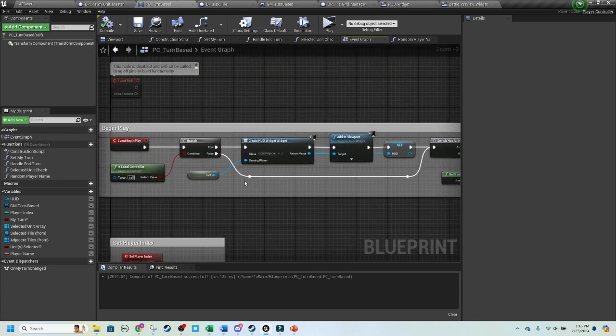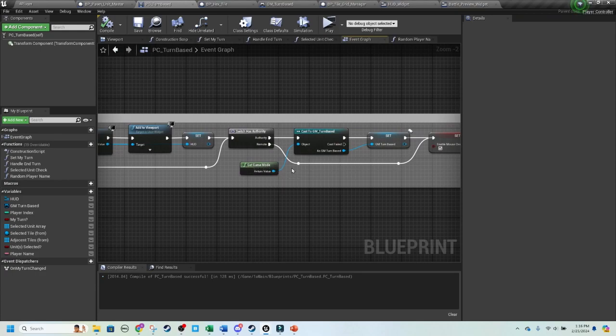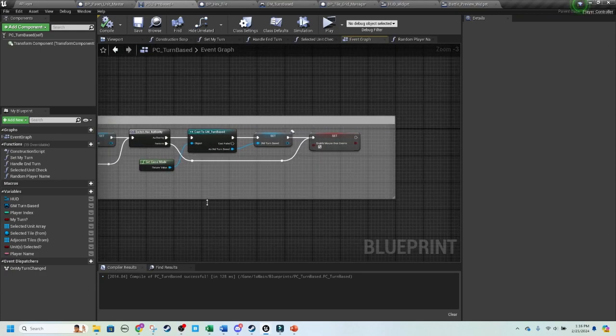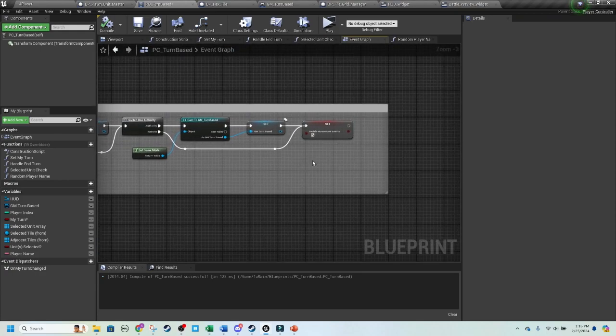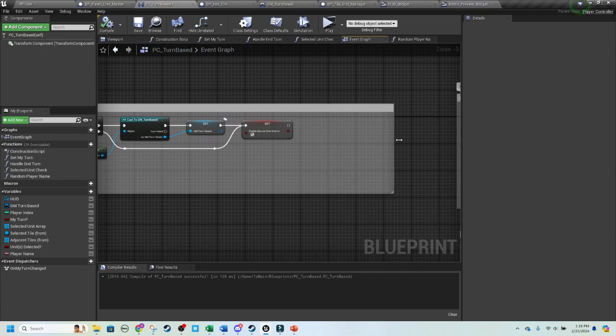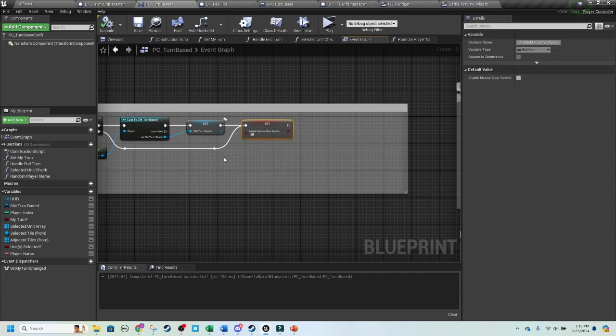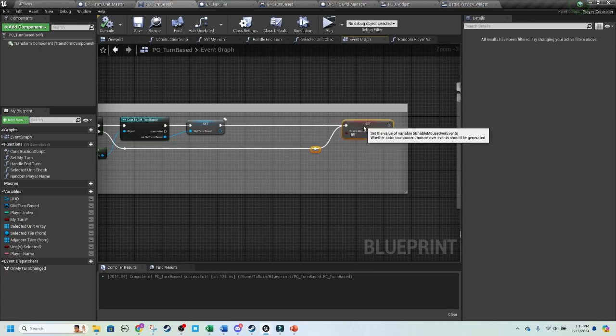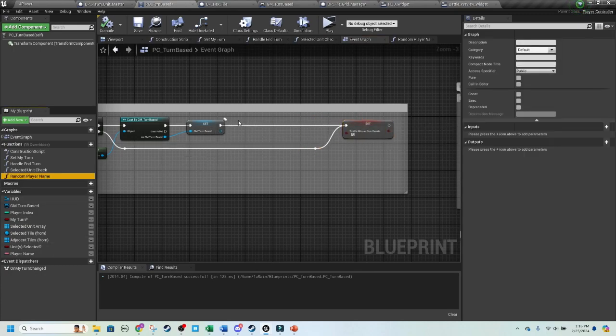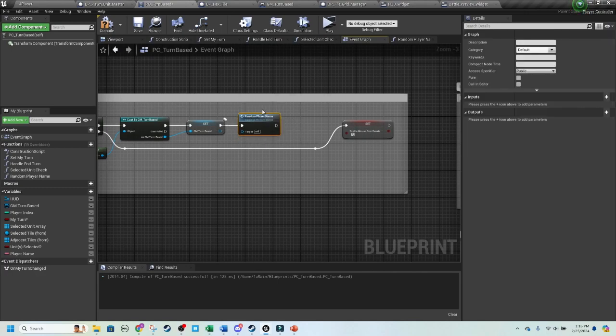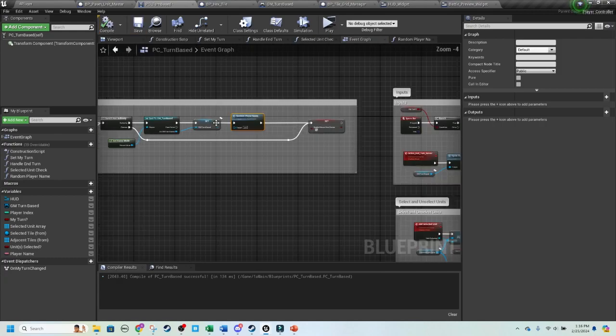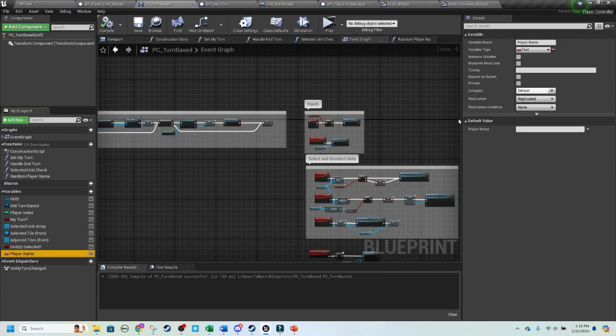And then in our begin play, make this a little bit bigger. After we cast to our game mode, let's bring this over. We'll just run this function. And this will get a random name. And then that'll be good. This is setting in the player controller and is replicated.